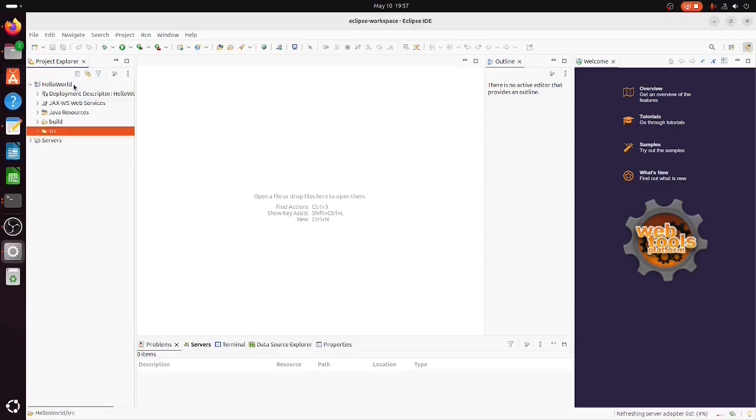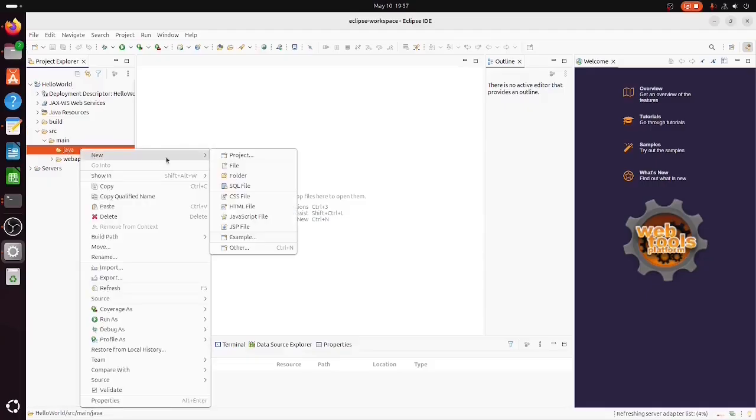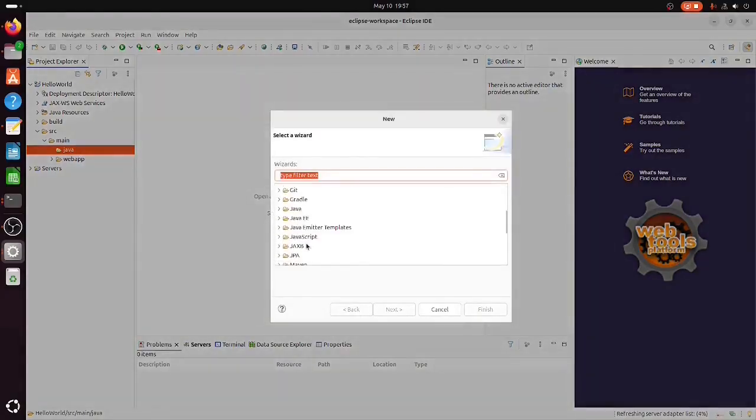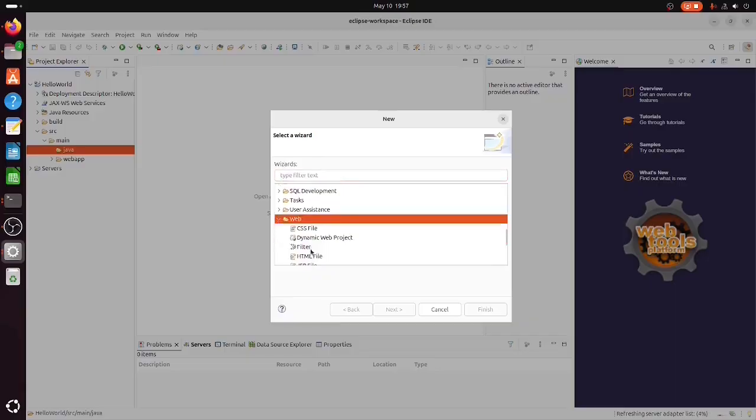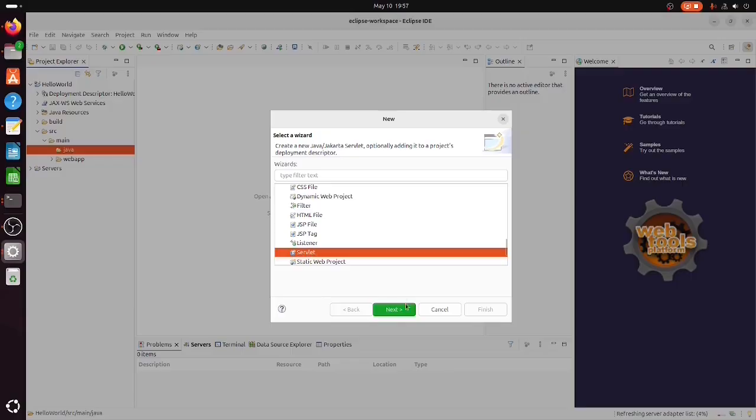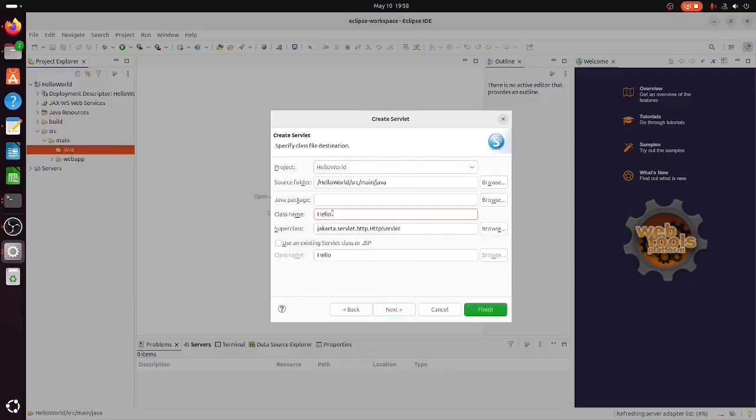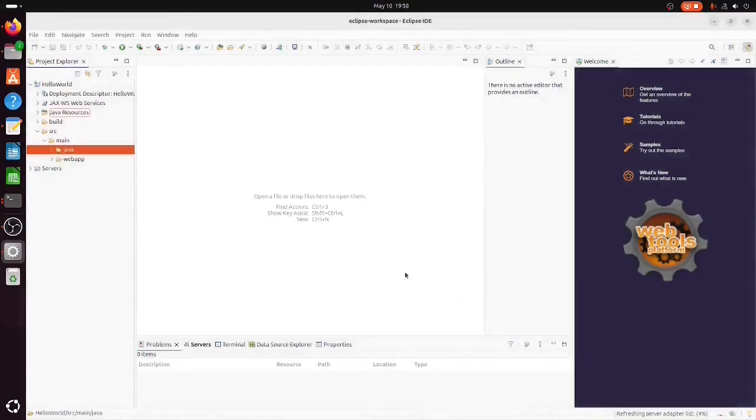Inside this HelloWorld project, go to src, main, java. Right click here, go to New, and here we do not have a Servlet option. Go to Other, Web. You can see Servlet here. Select this and click Next. For class name, give HelloWorld, which is extending HttpServlet. Click Finish.